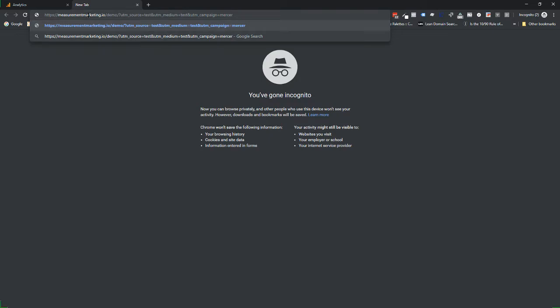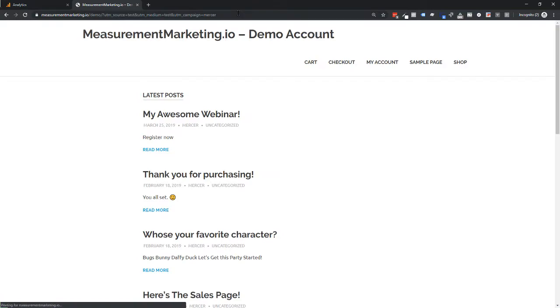Whenever you are doing this for yourself or for your clients, make sure that you UTM yourself. For those of you not familiar, UTMs are just ways you can tag your traffic. In this case, I'm going to tag myself so the source is test, the medium is test, and I'm putting the campaign as Mercer so that I know it was me. This is a very, very simple way to track yourself in Google Analytics. That way you can see yourself. So I'm going to go ahead and set that. And here is our fancy site, our nice little demo account site.